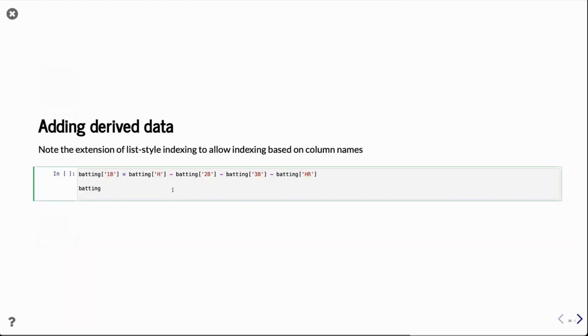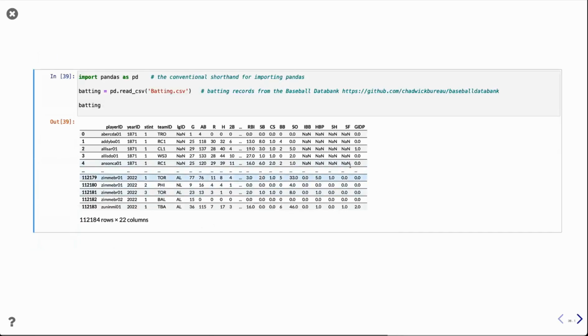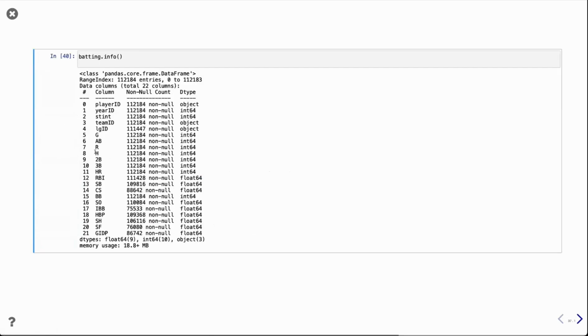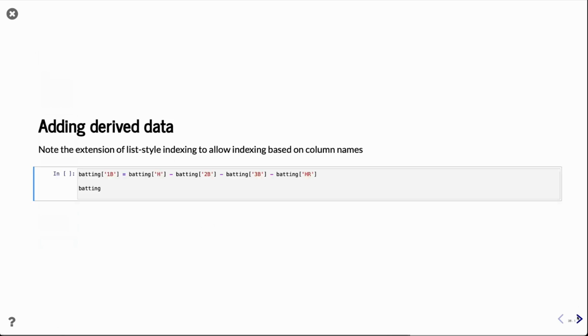One useful thing is to be able to add derived data, and this, in fact, you can see. So, for example, in this data set that I just had, there was information about the total number of hits that a player has, as well as the 2 base hits, the 3 base hits, and the home runs, which are 4 base hits. But it doesn't actually include information about the 1 base hits, the singles, and that's because that's redundant information. Once you have the total and the 2s, the 3s, and the 4s, you can in fact derive it, and so we can do that.